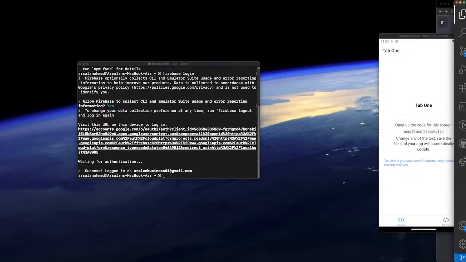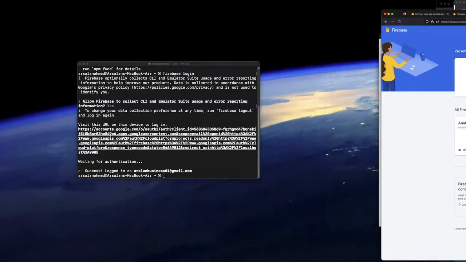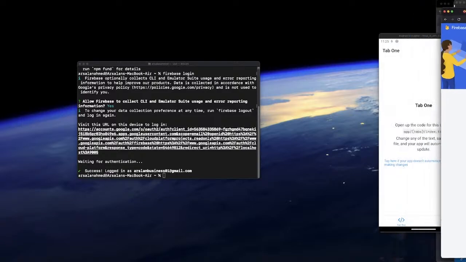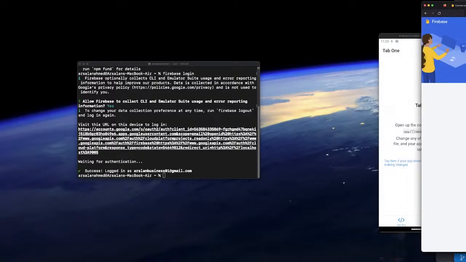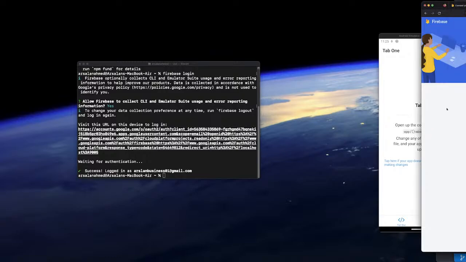So now it's asking if we want to set that up. Oh, you know what? Before I do that, I want to just double check something in the Firebase console. Oh, so it did create it. Okay, yeah, that's not what we want. Let's see here. Yeah, let's go ahead and set that up. And then, okay, close this all.